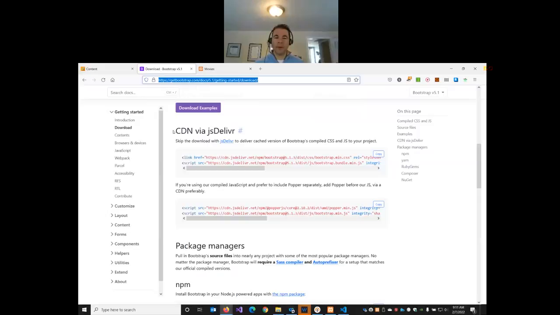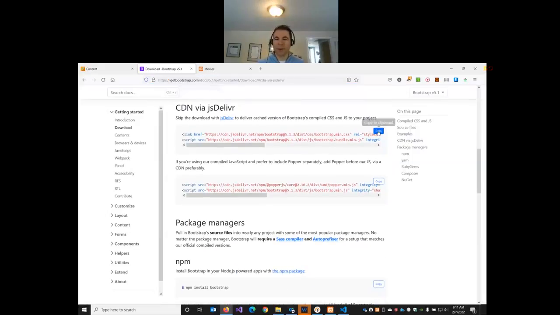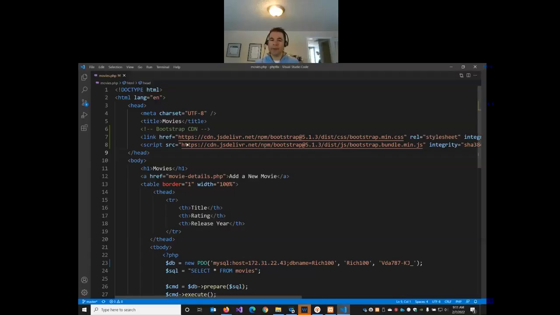So go here, scroll down to the CDN via JS deliver. There's also a little link here. It says on this page, here's the subnav. So if you click CDN via JS deliver, it'll bring you to this part. And it's this section right here, under where it says skip the download with JS deliver to deliver cached versions of Bootstrap's compiled CSS and JS to your project. And there's a copy button. Okay, so now I've pasted it in.